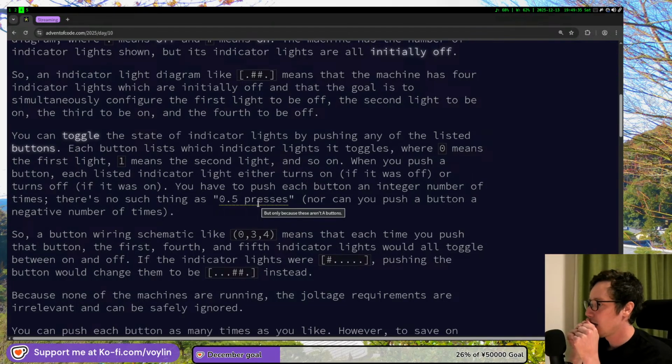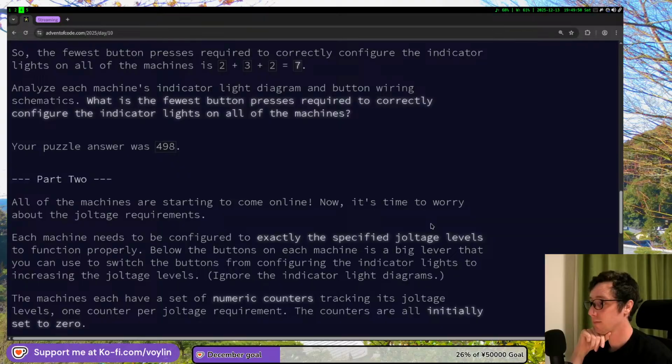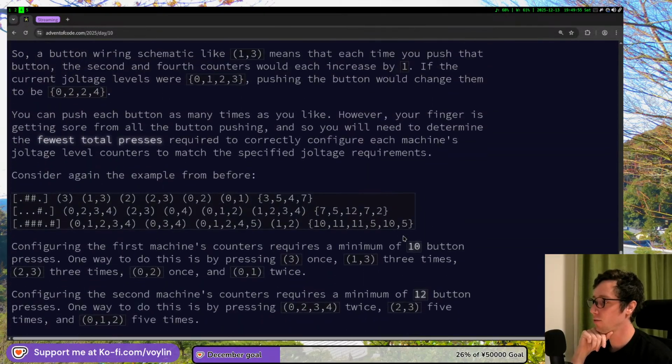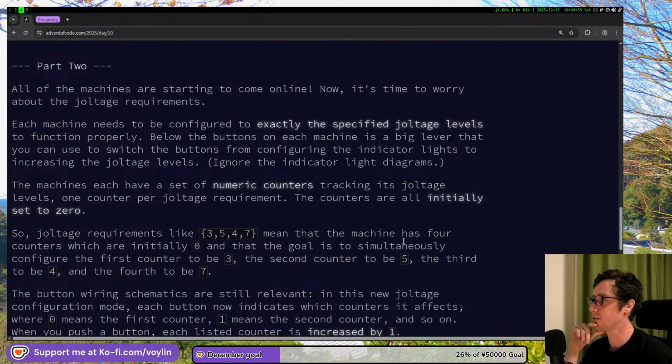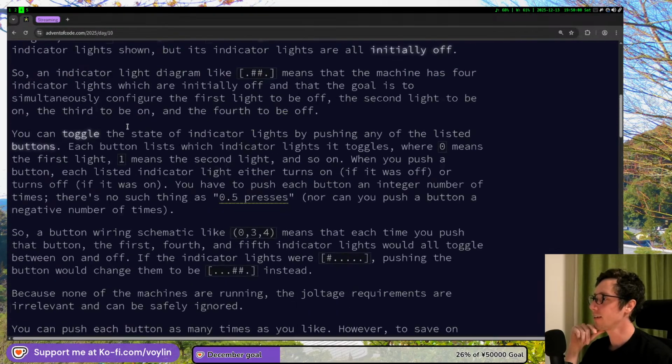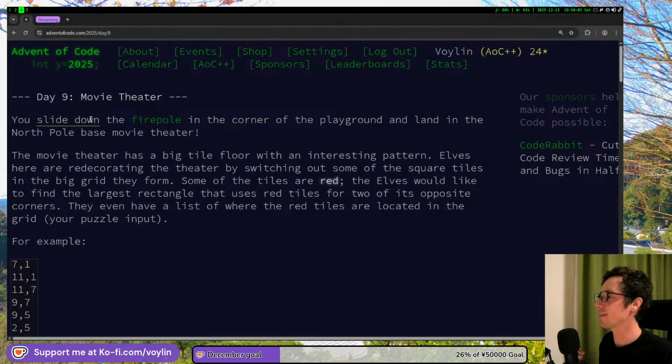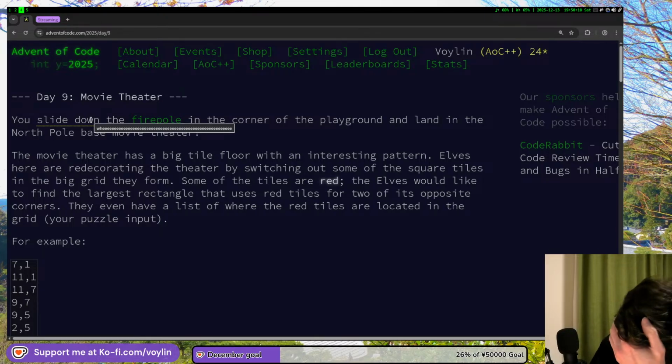Wait. You have to push each button an integer number of times. I don't get the hint. No, and day 10 does not seem to have anything like a hint in part two. So I guess they're not really hints. There's just literal Easter eggs. You slide. Okay, yeah. I thought there were hints hidden in the code. No, it's just Easter eggs.